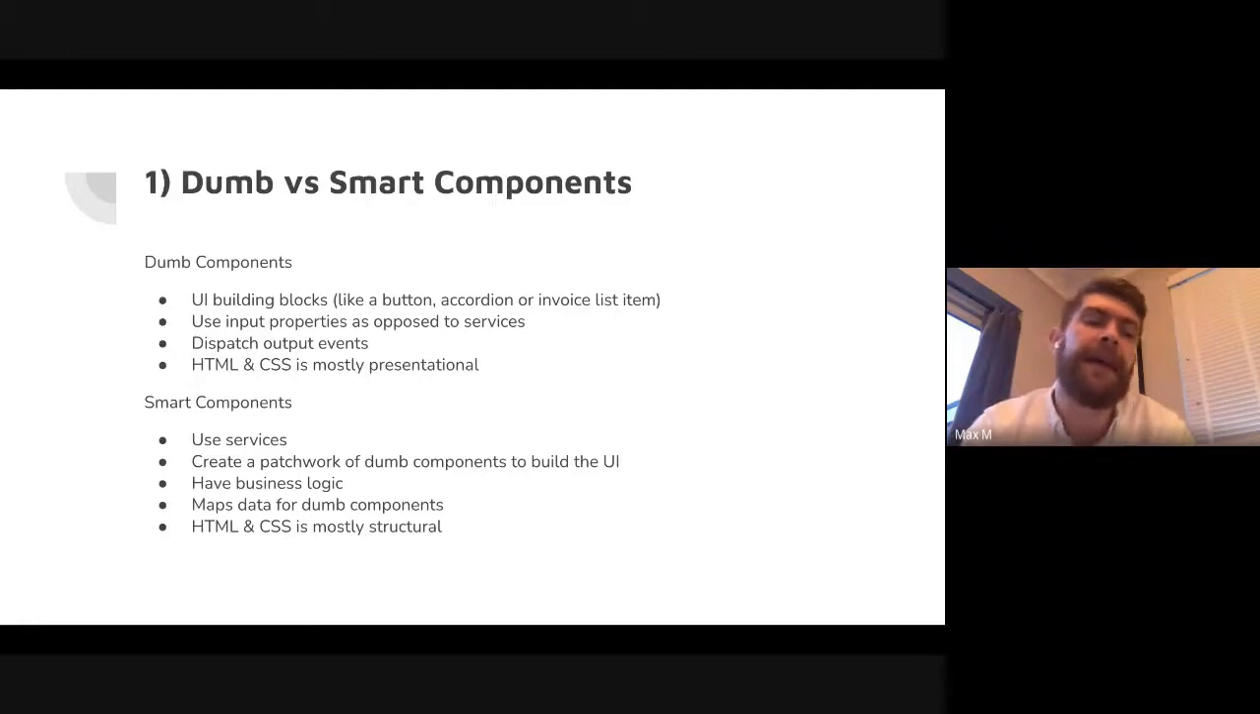Smart components, on the other hand, use services. So they pull in data from maybe the API or the Redux store. They create a patchwork of DOM components to build up the UI, and they pass the information into DOM components using inputs. Smart components have business logic, so they're more TypeScript heavy, whereas DOM components might be more HTML and CSS heavy. Smart components tend to map data into a format that DOM components understand, and that helps break the coupling between your components and make DOM components more reusable.